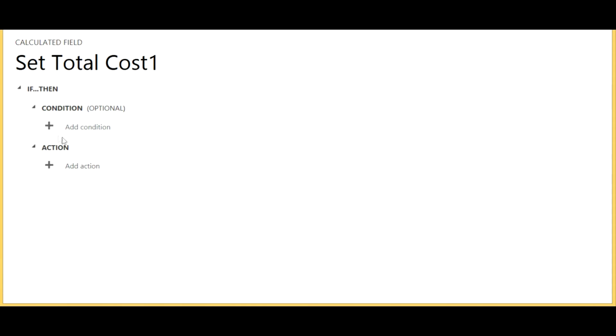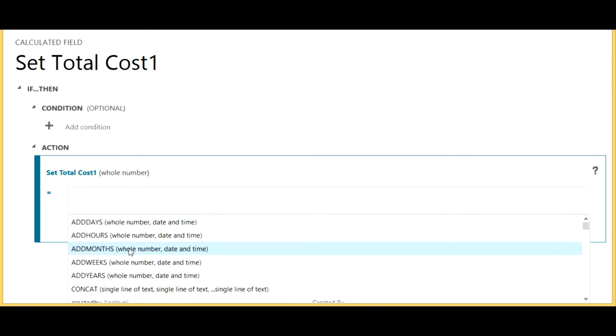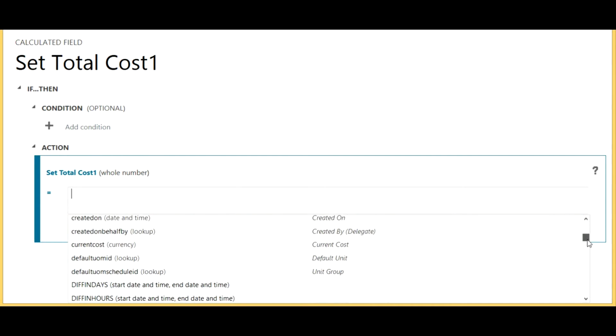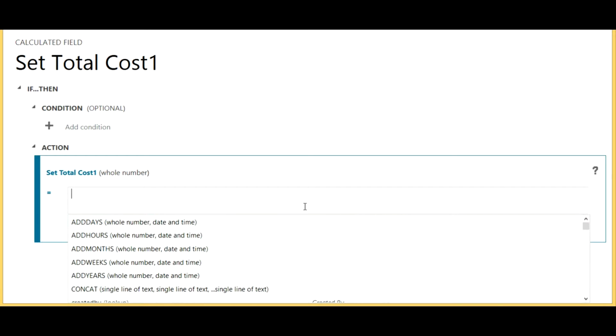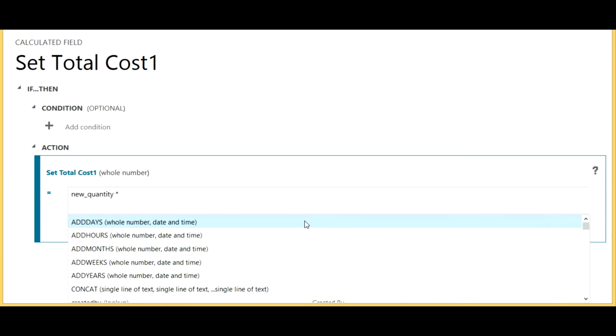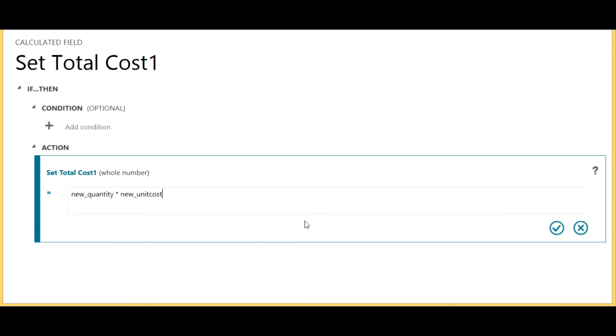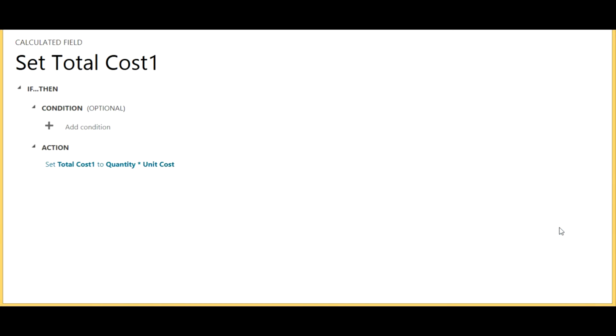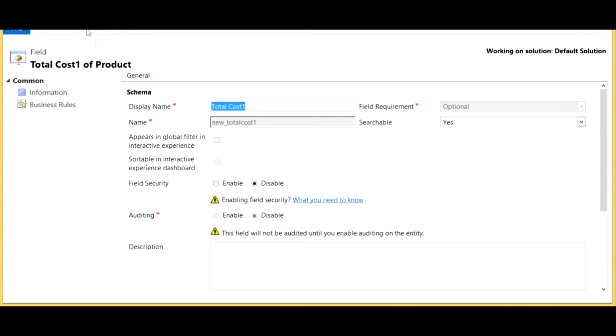There are many default functions that are available for calculations like add hours, add days, add weeks, add months, difference between the months, trim right, trim left, and all, which we can use. These are the conditions that I was just talking about. So set total cost, we can take it up as total cost 1 equal to quantity, and we can specify the multiplier operator into the unit cost. And then when we click on the tick and click on save and close, it will create the field with the specified condition.